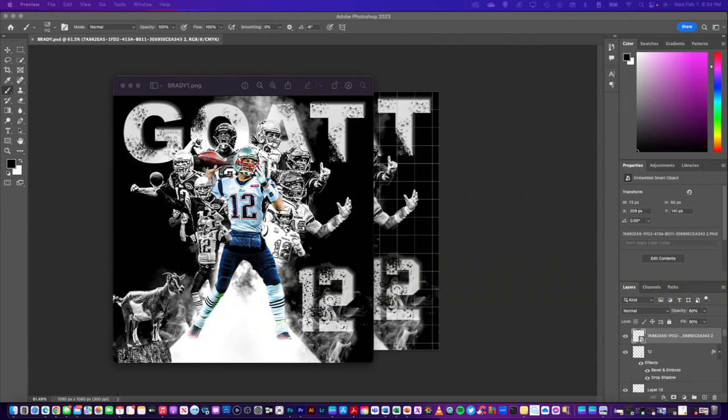Brady was a great player, and I really admired Brady, so I wanted to do something, man, just to commend and commemorate him for his legacy, the GOAT.